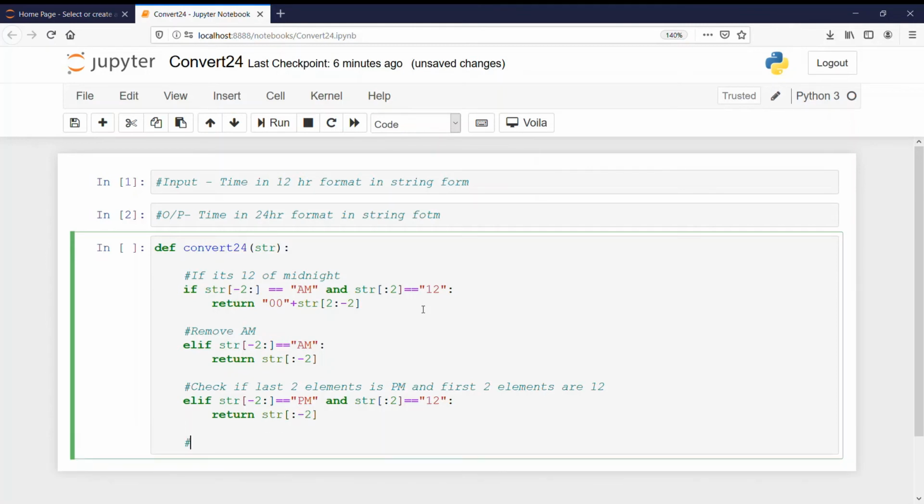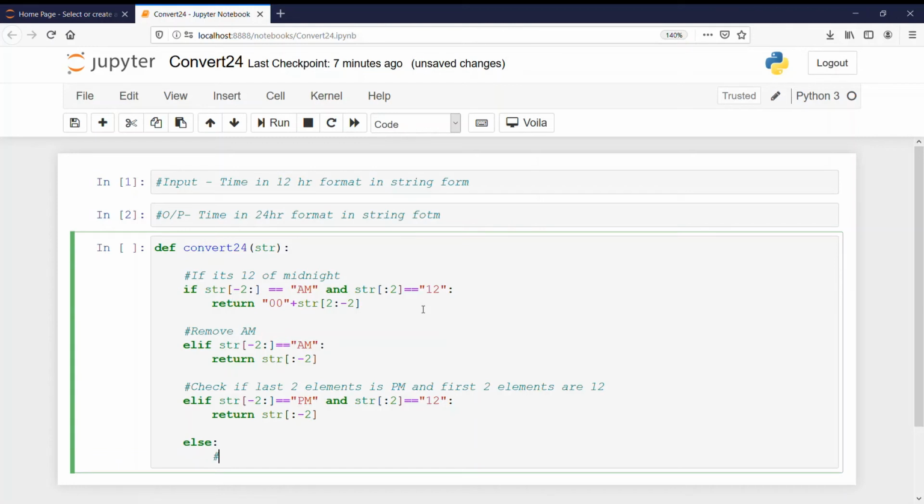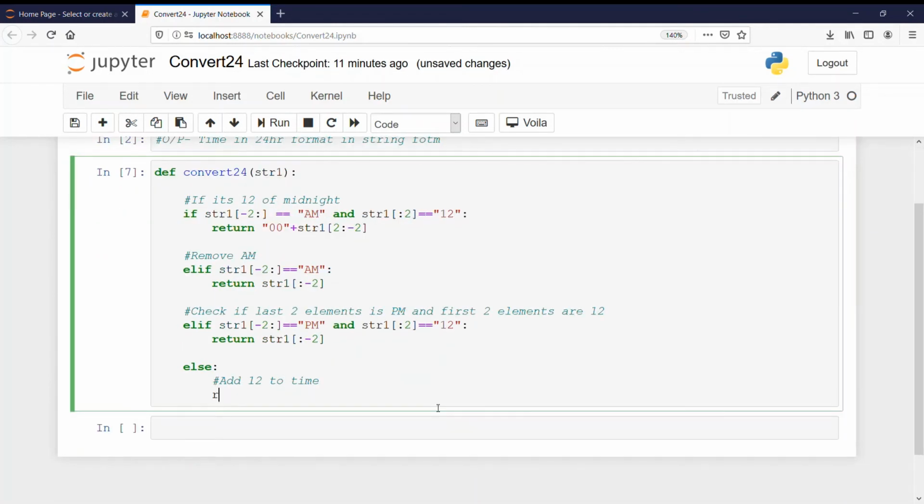After this has ended, we have one else condition, and in all other cases we are going to add 12 to the time. So we have return str of int of str1[:2], and then plus 12 after this bracket, and after that we have plus str1[2:8].